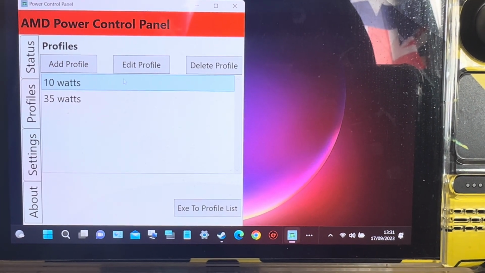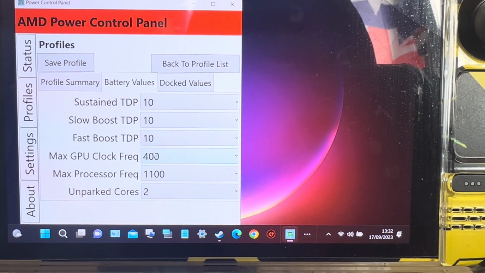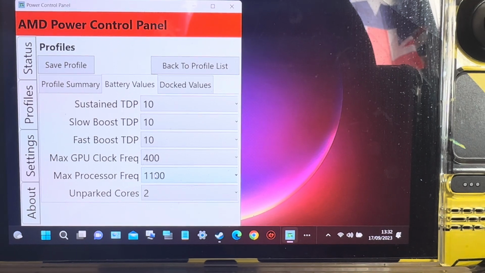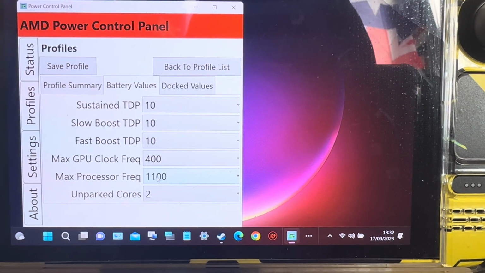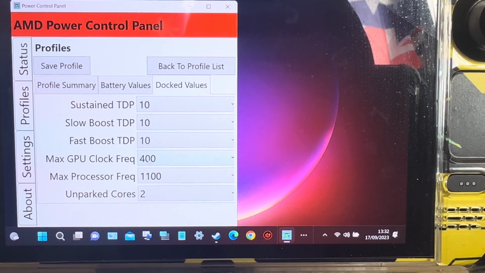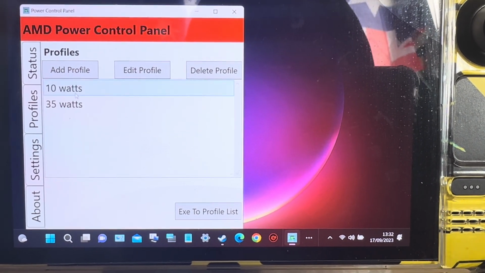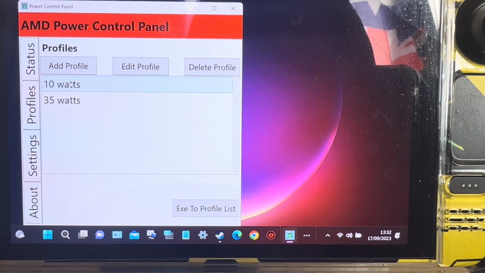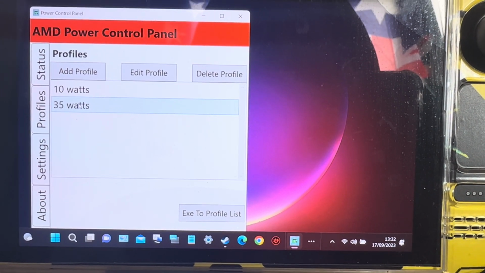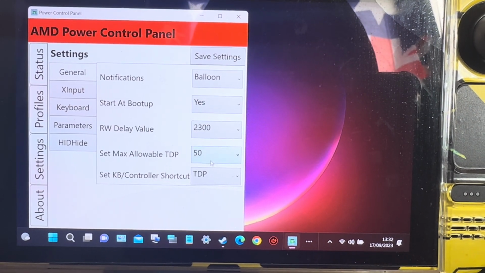And on the 10 watts, that one is the lowest. On battery, it's 10. And then 400 lowest, and lowest CPU it can go to is 1100. And Ampere cores is 2. And docked is the same thing. Now, why did I select this one? Because I wanted it to do at least under 10 watts and 35 watts if possible to overclock. I know what you're thinking. Can this go higher than that? Yes.